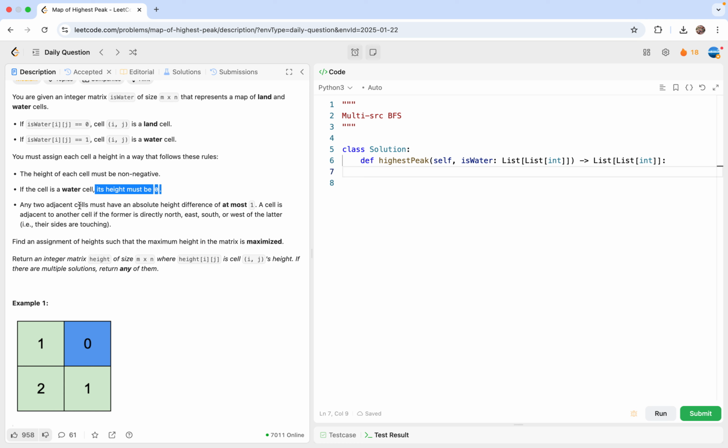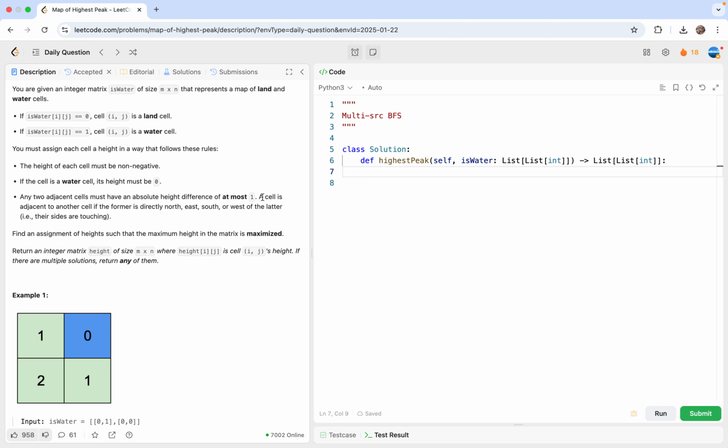So any two adjacent cells must have an absolute height difference of at most 1, right? In other words, the low and the high, the difference is less than or equal to 1. So they are either the same, or the low is 1 less than the high. So this defines adjacent, and it means four-directional adjacent, right?